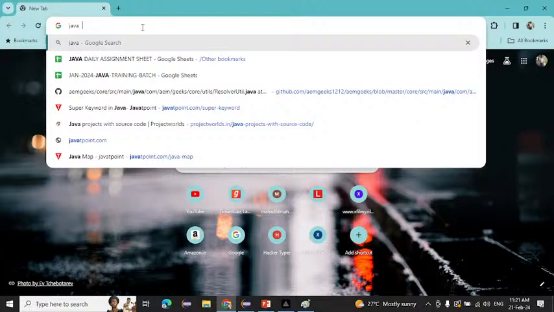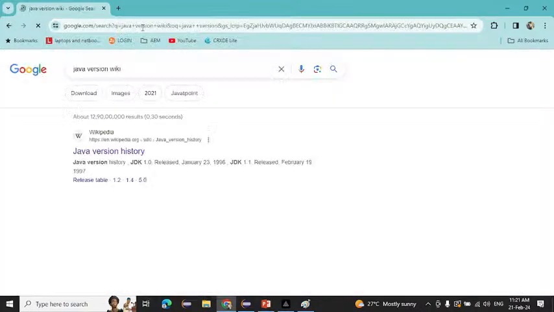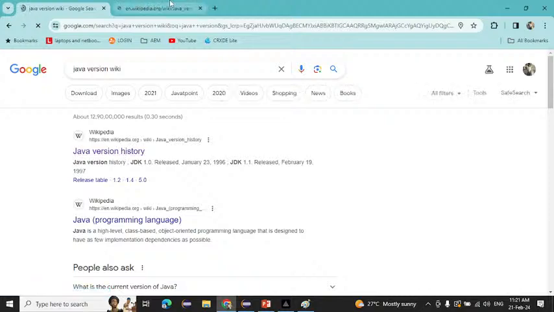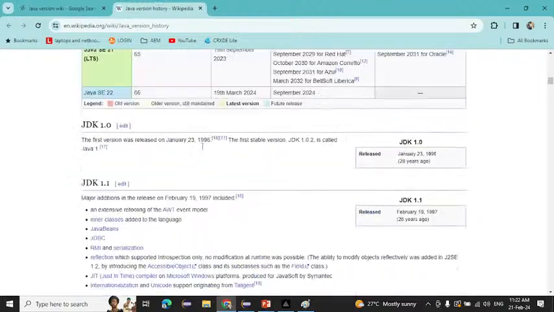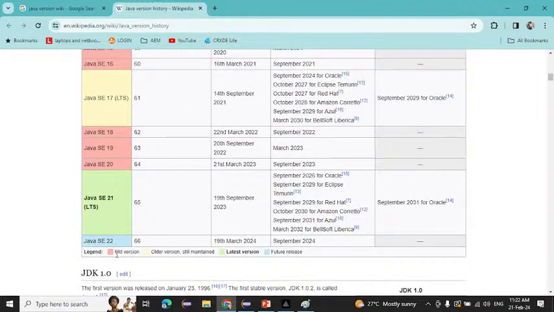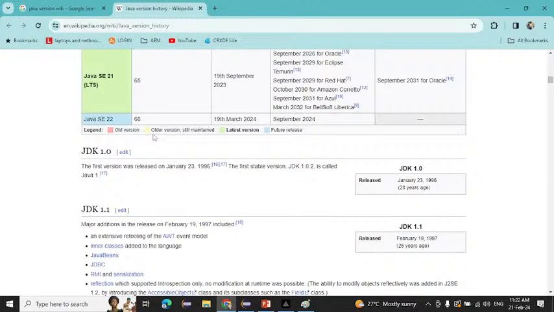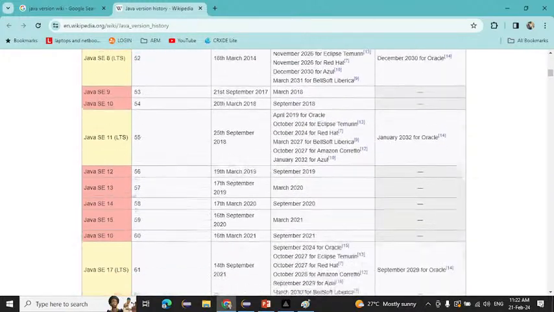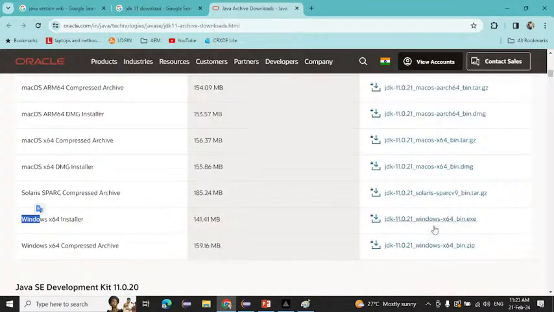If you want to check that, you can search for Java version security. If you come here and go down, these are all the Java versions. See, inside the red color, these are all old versions. The yellow color is also older versions. After that, the latest version here is Java SE 20, and there is a future release. You can use the executable file or the zip file as well; both are the same.